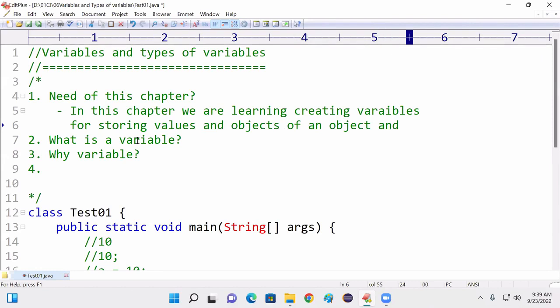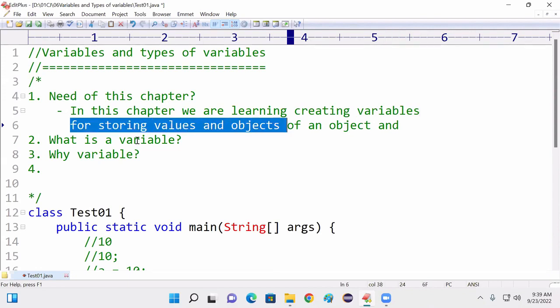I want to transfer money. Transfer money is an operation. To transfer money, how many values do you require? Do you need any values or not? What is required? Source account object, destination account object, and the money you want to transfer. Here account 1 and account 2 are what? Objects. So performing this one operation, I require values and also objects. So in this chapter we are learning creating variables for storing values and objects.